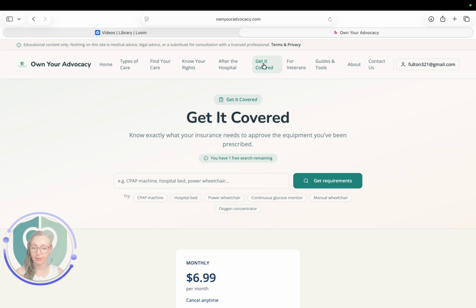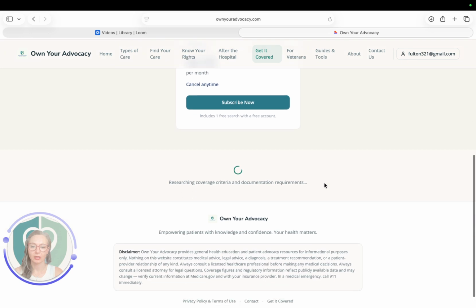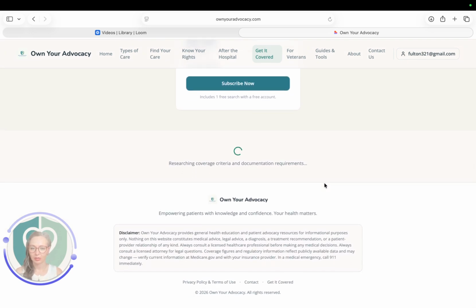like DME, CPAP, or commode, something of that sort. So I'm going to use CPAP in this example because it is oftentimes so difficult to get the documentation that various insurances need. So I'm going to go ahead and type in CPAP machine. Again, we're going to have it build the guide, and then once it's done, it will populate below.